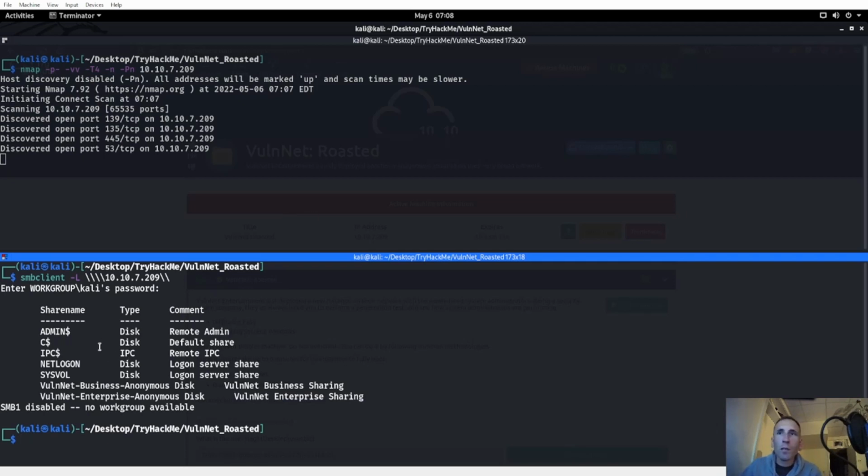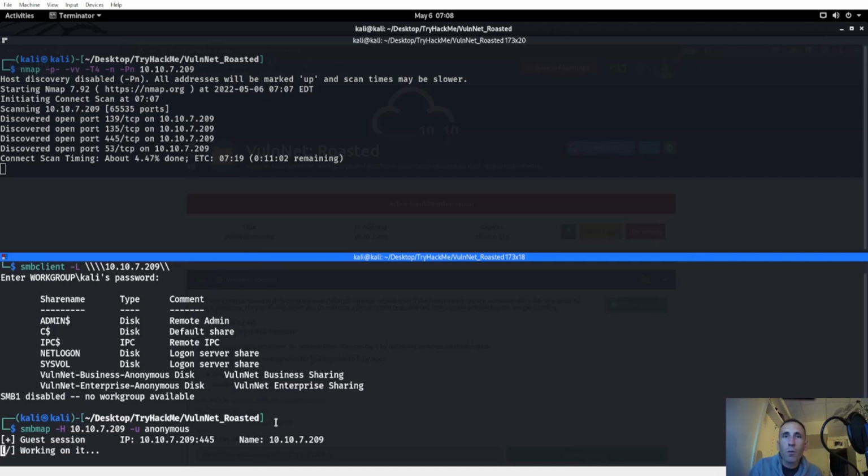So there's smbclient. We can see that we can get into it, and we do have a couple of things that we could look at. You can start to pull usernames off of them and things like that if you want. Or we can also do smbmap with -H, the IP address, with anonymous as the username, and we'll just hit enter if it asks for a password.